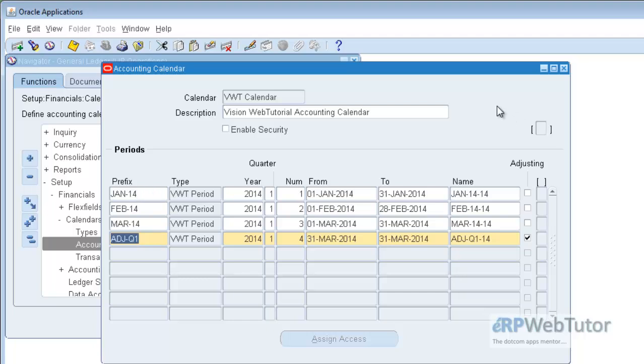So now let us do one thing. Let us try to exit the process of creation of the calendar. And now if you will notice, then this calendar which we have created is going to be an invalid calendar, because in the setup of this VWT period we had mentioned that this calendar year will comprise of 16 periods, but we have only created 4 periods.